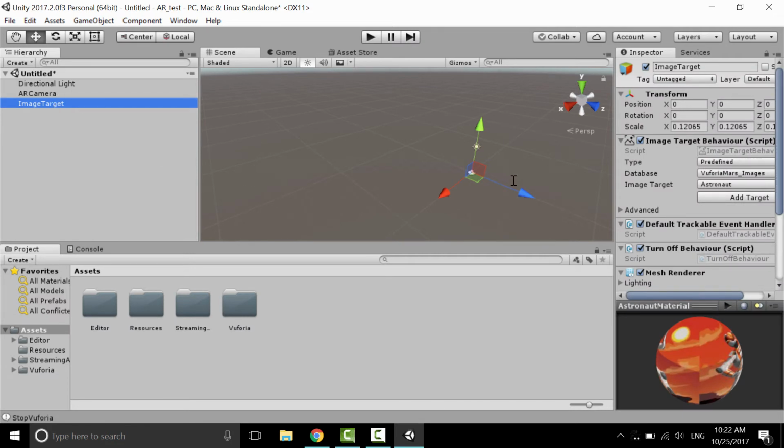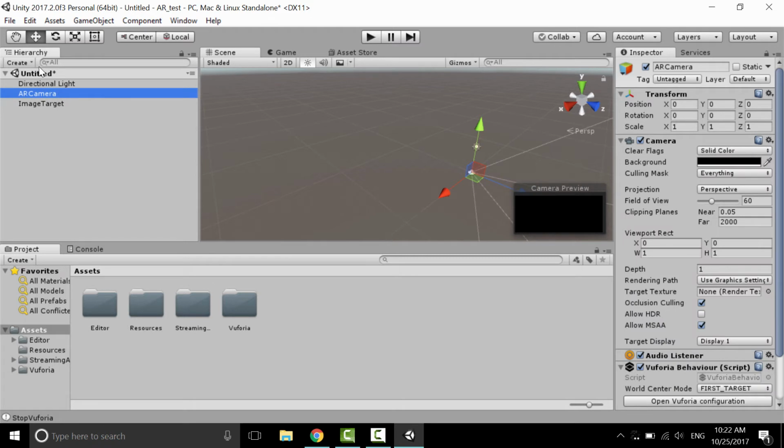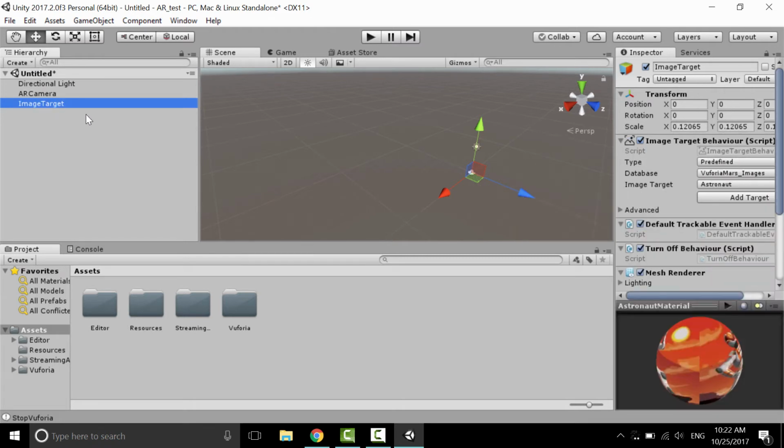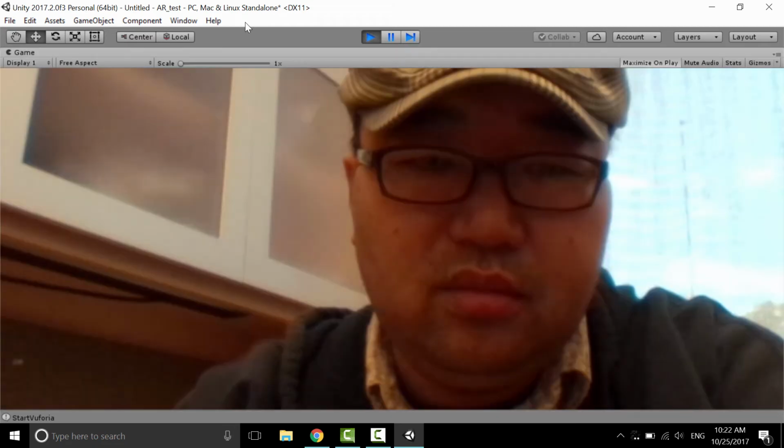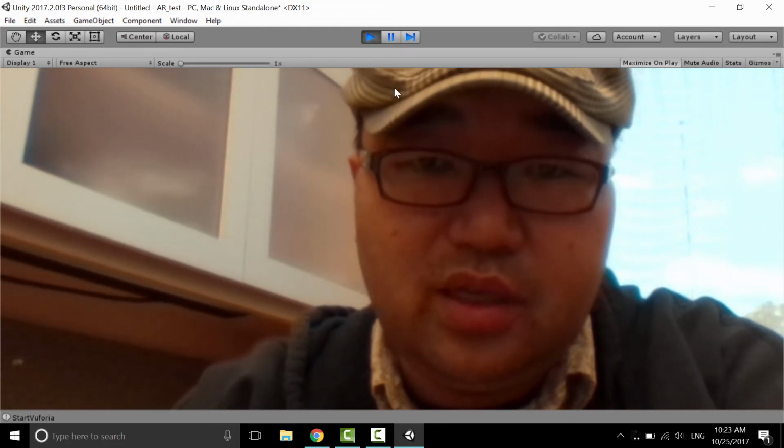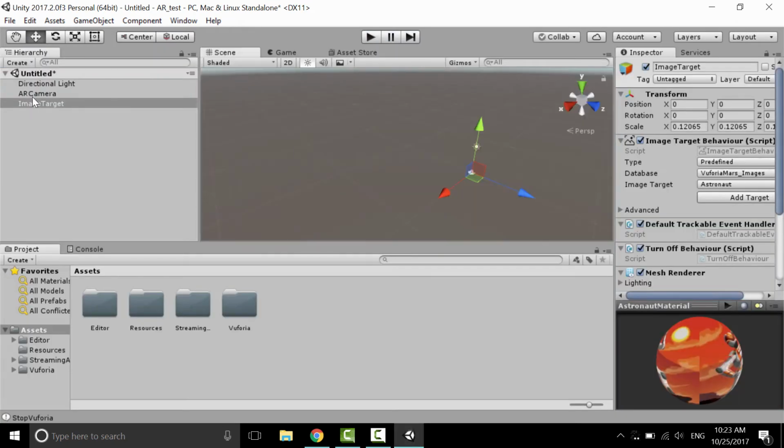Okay. So basically, you can have this image target game object. And then we can possibly put something on this image target. And then whenever this AR camera recognizes this image target, we can do something. Okay. So now I don't have anything yet, but I'll just click play. Okay. Well, nothing happens, right? So now we have to decide which image we're going to use as image target.